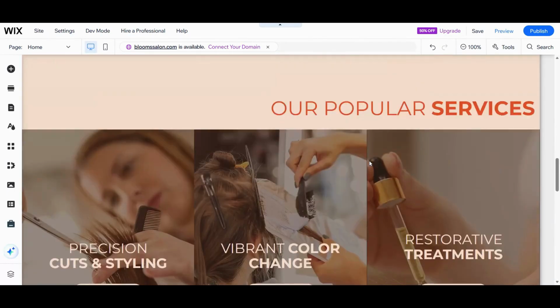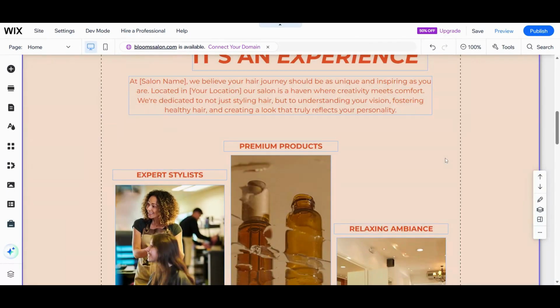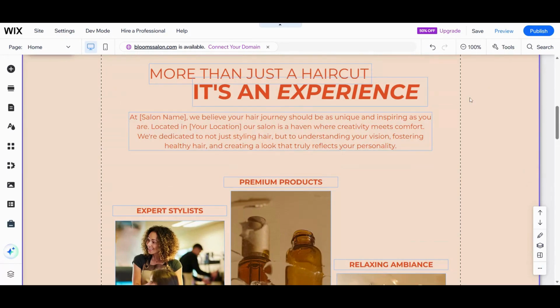Now, something very important that I want to mention is these dotted lines on the sides. These are very important because if you place any elements outside of these lines, it might not be visible on smaller screens like tablets. So what I recommend is placing everything that is important inside of these lines so you can guarantee that it will be visible for the majority of your visitors.